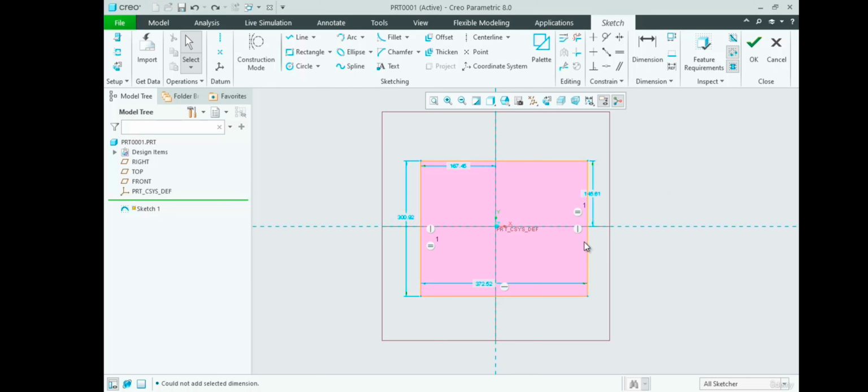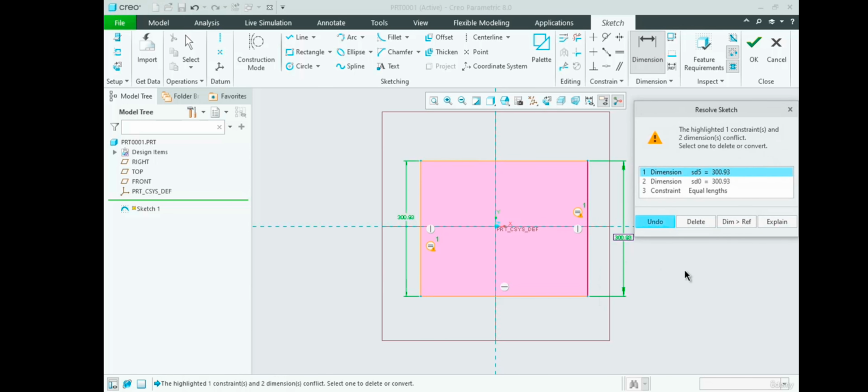Suppose we give another dimension to this line, which should be equal to 300.92. Let us see. But before that, let us lock this dimension. Now, let us go for dimension and click on this line and click here. Here you can see it's an over-constrained dialog box where it is saying to resolve the sketch. Here what it means is these three are conflicting. Here this dimension and the equal constraint are conflicting.